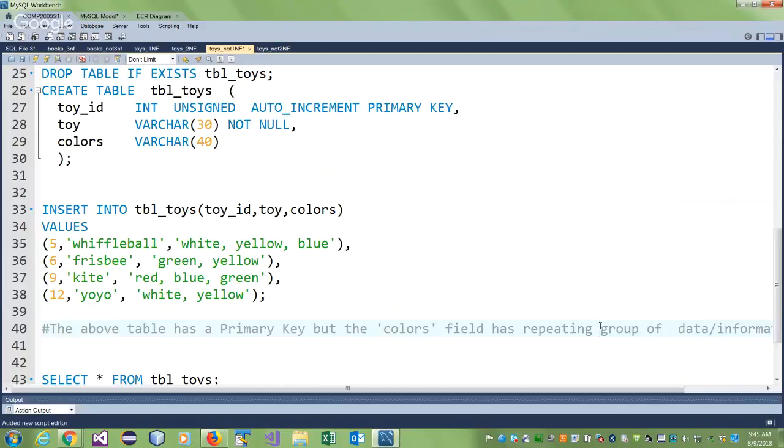What problems will arise? The first thing, I want to select data and see, for example, which toys are available in the white color. Now, of course, you will pick up the colors field. You know it is a varchar. You will use a string function to split it. Then you will search the split list and say, oh yes, it has white in it.